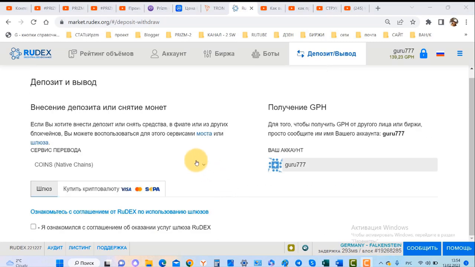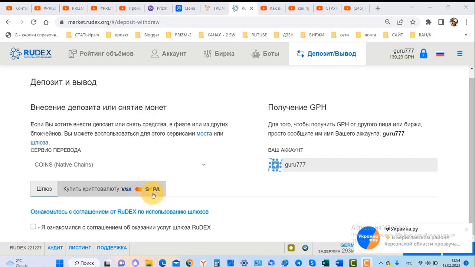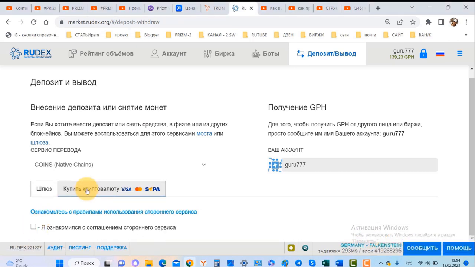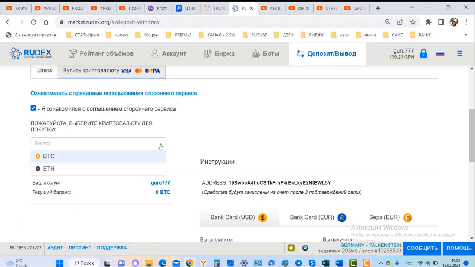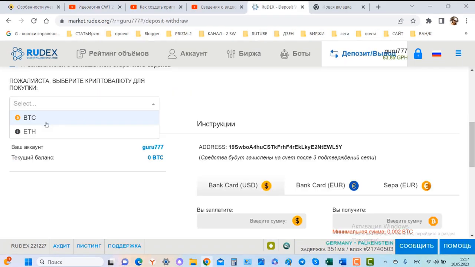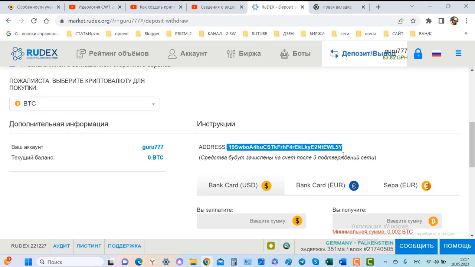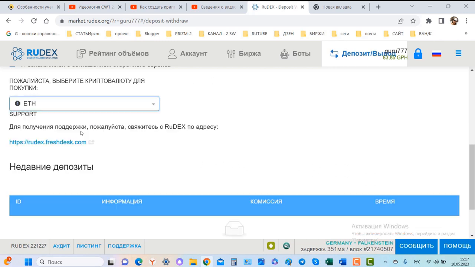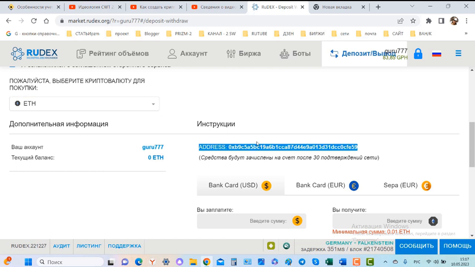On the RUDEX exchange, it is possible to buy cryptocurrency with a Visa, MasterCard, or SEPA bank card, if you have foreign currency accounts on the cards. Check the box here and click buy cryptocurrency from the card. Choose in which cryptocurrency you will replenish, Bitcoin or Ethereum. To replenish Bitcoin, you are given this address. It will need to be transferred to it. If you choose to replenish in Ethereum, then the address will be like this. Then we transfer Bitcoin or Ethereum to USDT.